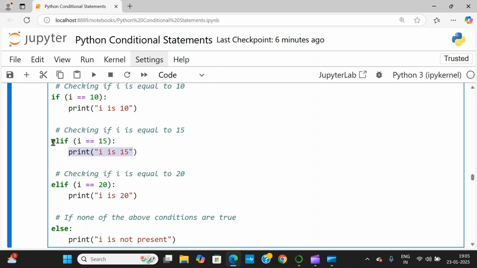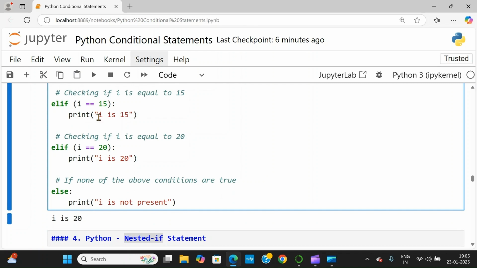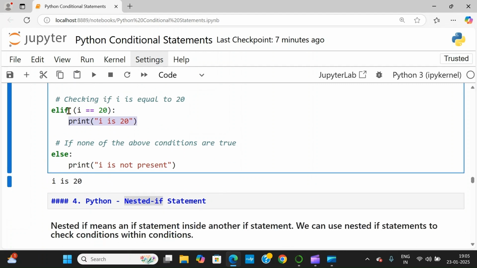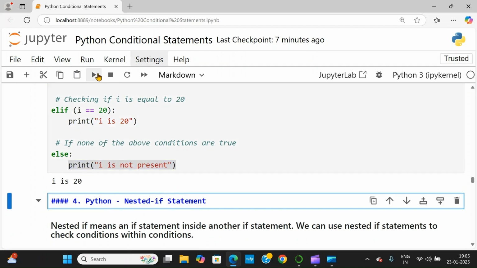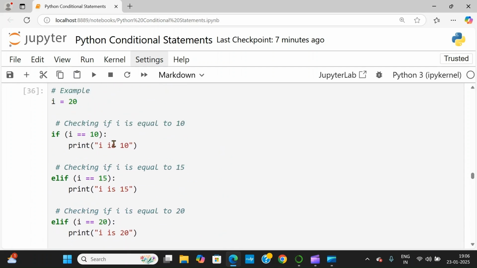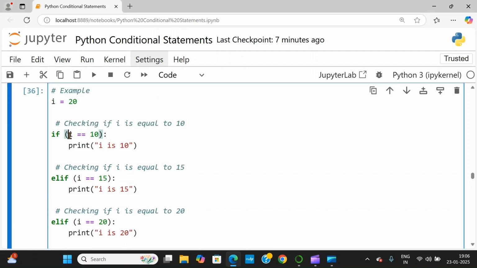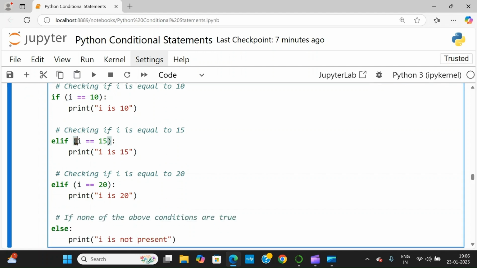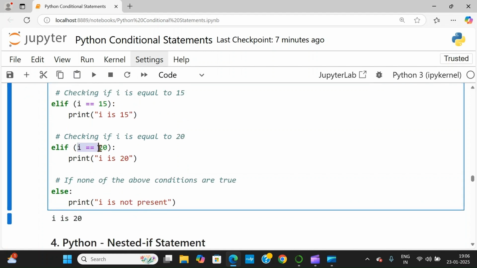Now when you go for the next condition, we need to write elif, and after the condition you still need to put a colon. If this has also been false, one more elif, 20 equal to 20, the condition is true. Now this gets executed. If else also failed, then this will be executed: i is not present. So i is 20, 20 equal to 10 false. Elif 20 equal to 15 false. Elif 20 equal to 20 true. This condition gets executed.